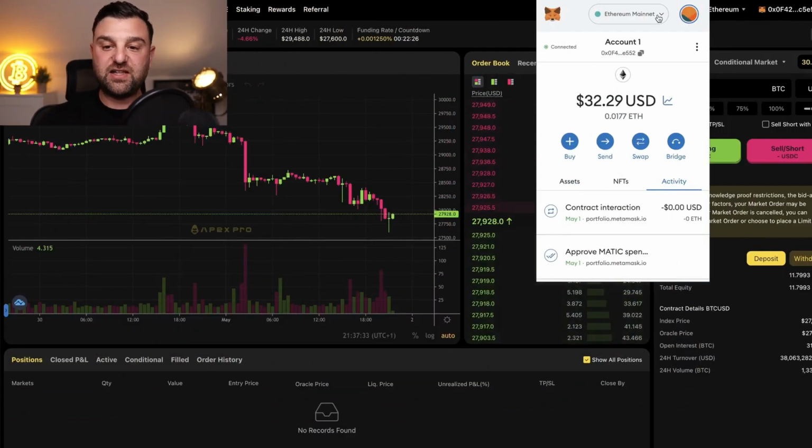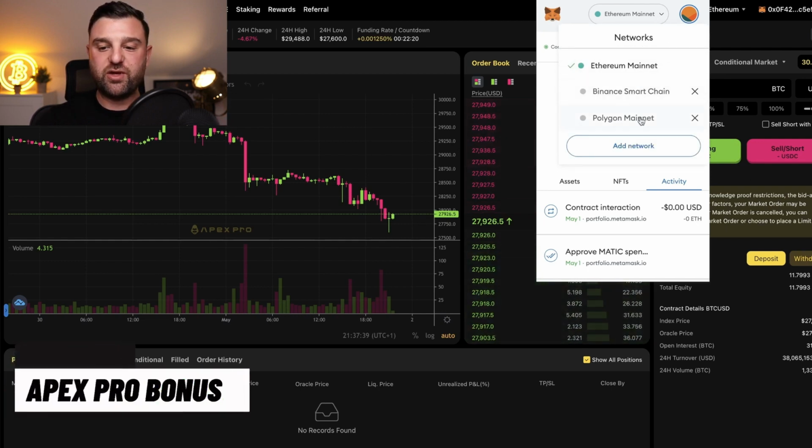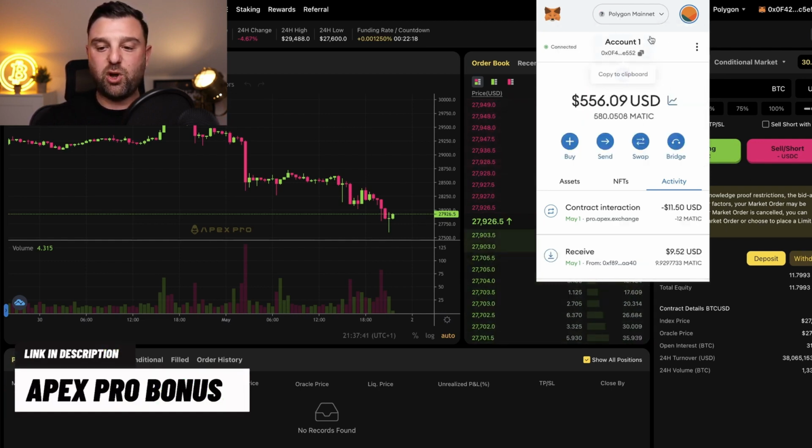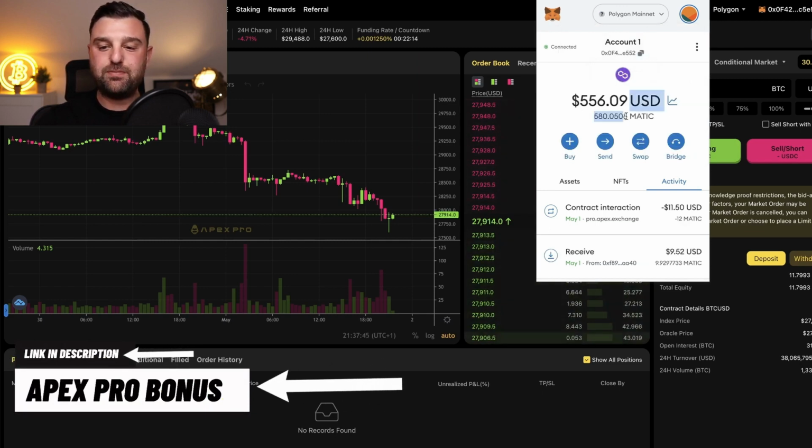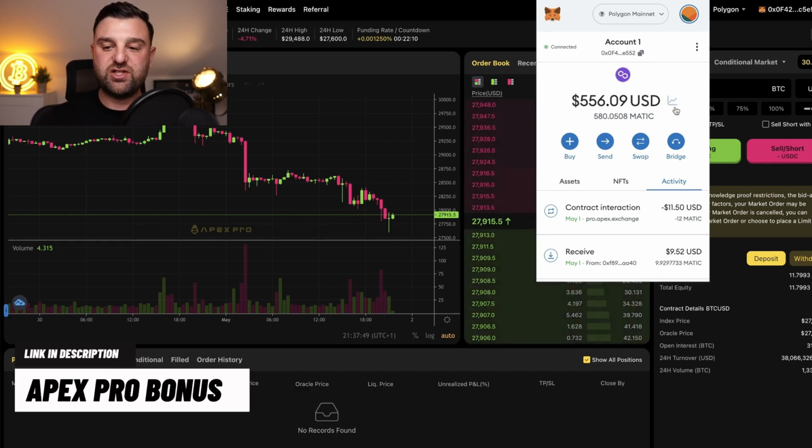You obviously need funds in your MetaMask wallet in order to fund your Apex Pro account, and you can have different networks. So in the case of mine, I'm on the Polygon network. You can see I currently have 580 Matic tokens, which is about $556 US. So I'm able to use that money to deposit into my Apex Pro account.